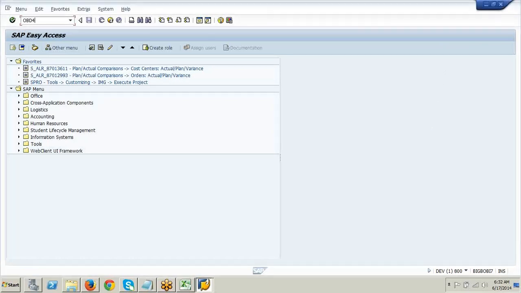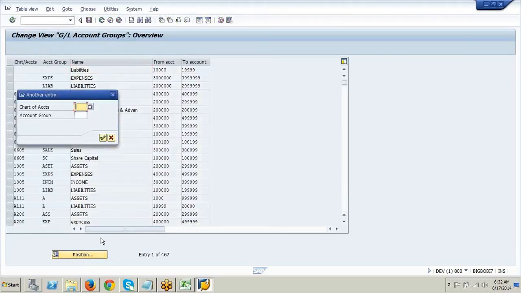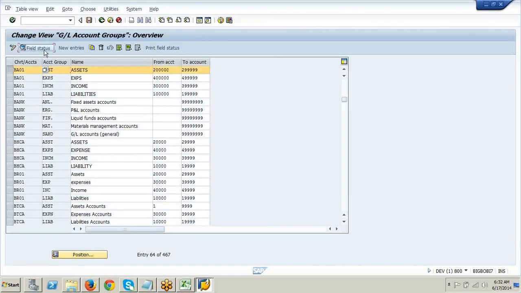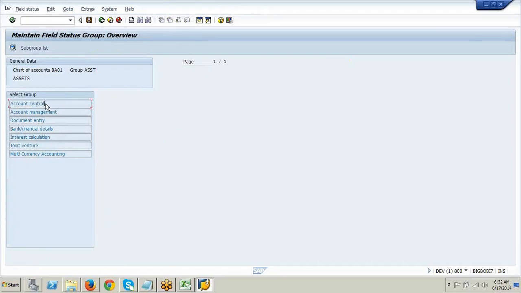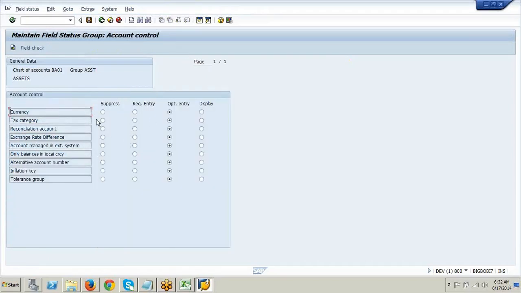Now, if you go to OBD4, here we have seen it, right? BA01. Here, whichever fields of the master data I want to control, I can have it right over here.